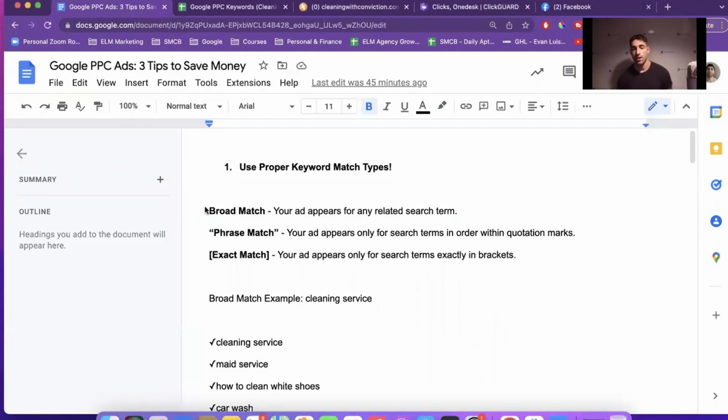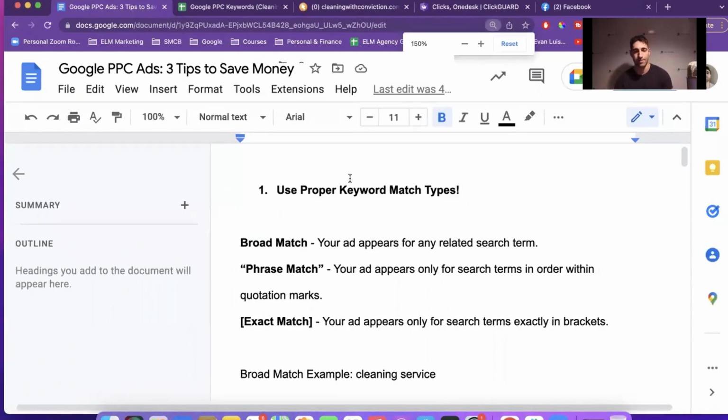All right, awesome. So the first thing I want to talk about is making sure that you're actually using the proper keyword match types. What most people do is they're only using broad match, which is just a keyword that's bare. So if you're bidding on terms like maid service, commercial cleaning, janitorial service, and you don't have any special characters encasing these keywords, then this would be considered a broad match keyword.